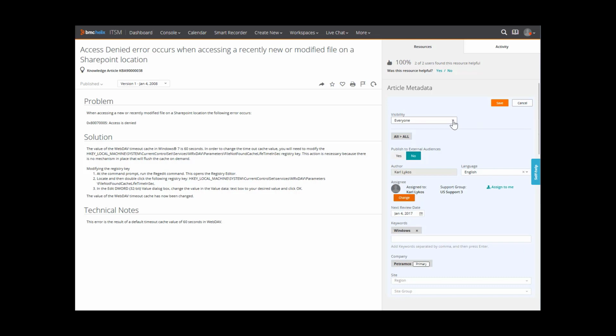Use the Visibility menu to allow everyone, a company, or a specific group to see the article. Also allow the external audience to see this article in Digital Workplace. Also define keywords for the article to move up in the search ranking when users type this word in the search bar.